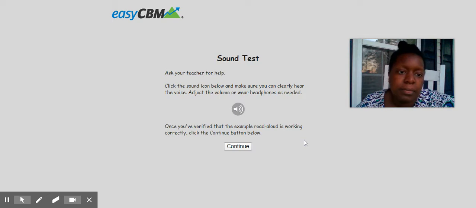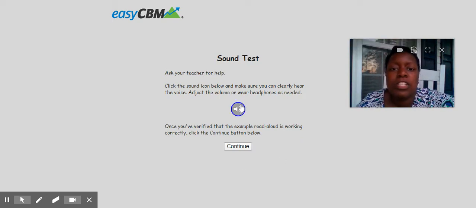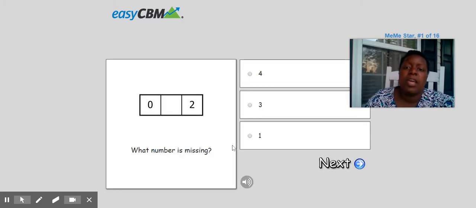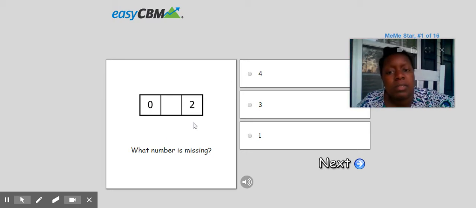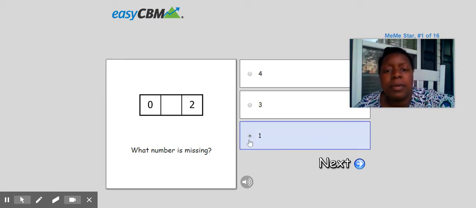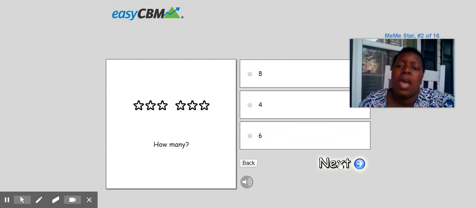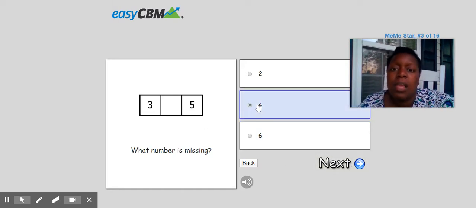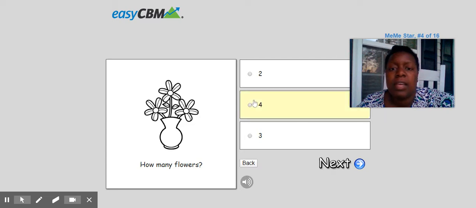I'll hit take the test. When you do this, you can hit the sound test, an audio example, and it will allow you to hear if you can hear on your computer. Once you do that, you'll be able to answer the questions, such as what's the missing number, 0, 2. So you put in the missing number. And then you count how many stars there are, and you'll keep going until you get to the end of the test.